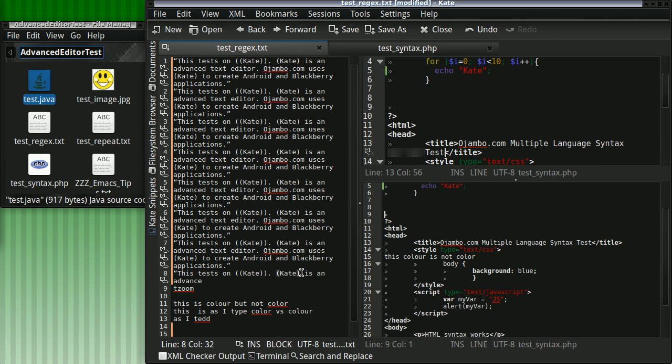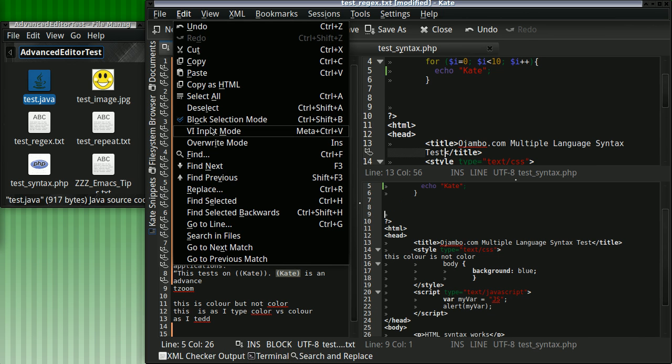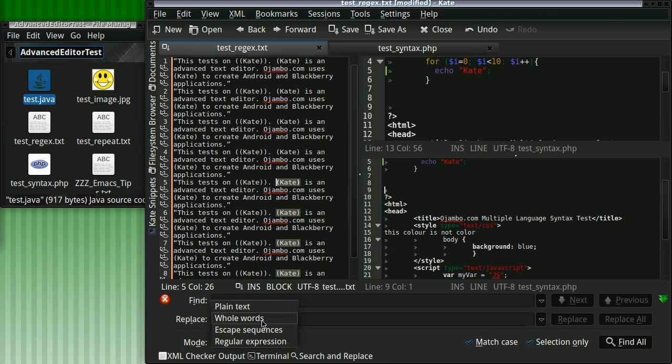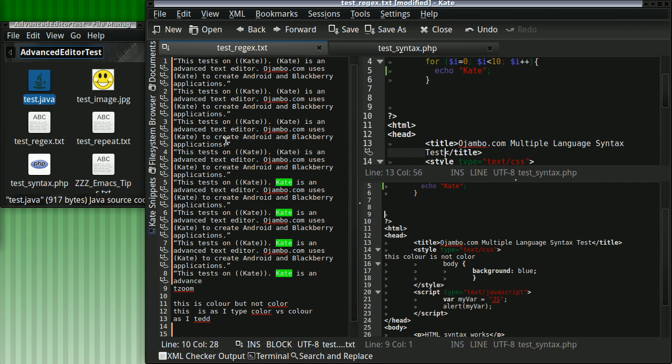Next, block selection, or column or rectangular select. As you can see, with the word wrap on, it works very nicely. I select a Kate there, and I can go to simple replace, where I can replace it with nothing, just to remove the parentheses, and selection only, and it works very well. Multiple selection does not work.